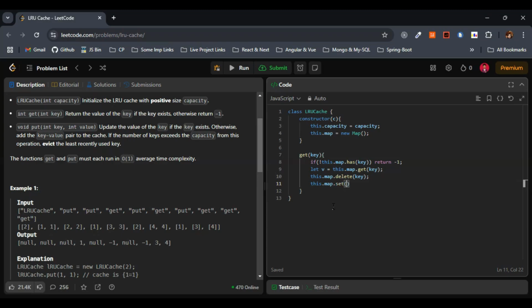So this one will be map.set key and value. So let me give here, instead of v, let me consider here value. This would be more meaningful here. So this is fine. Finally, let's return value. So after reinserting the key value pair to mark it as recently used, we have to return the value as well. This is it for the get method.